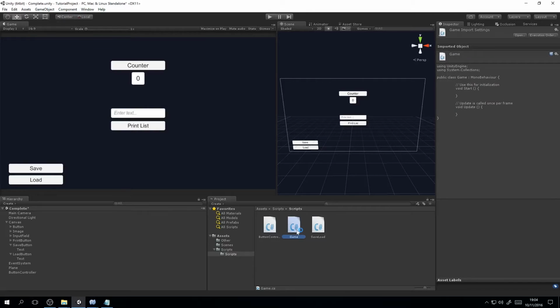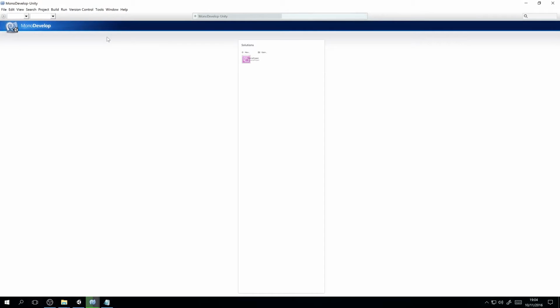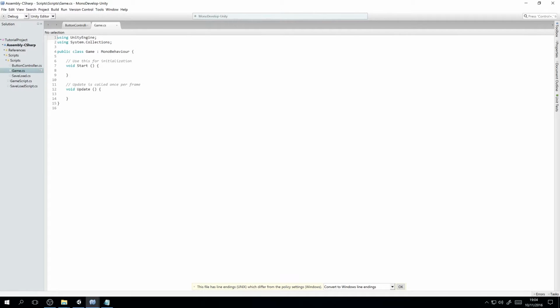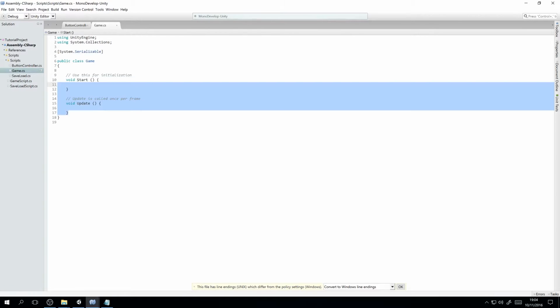So if we just open Game up first, this is the simplest one, so we should be able to run through this quite quickly. First thing we need to do is take out this MonoBehaviour bit. Make sure to put the open curly brackets back in, because MonoBehaviour can't be saved, so that can't be included in the script that we want to save. And we need to add the line up here in square brackets, System.Serializable, and that just tells Unity basically that this can be saved. We don't need either of those.